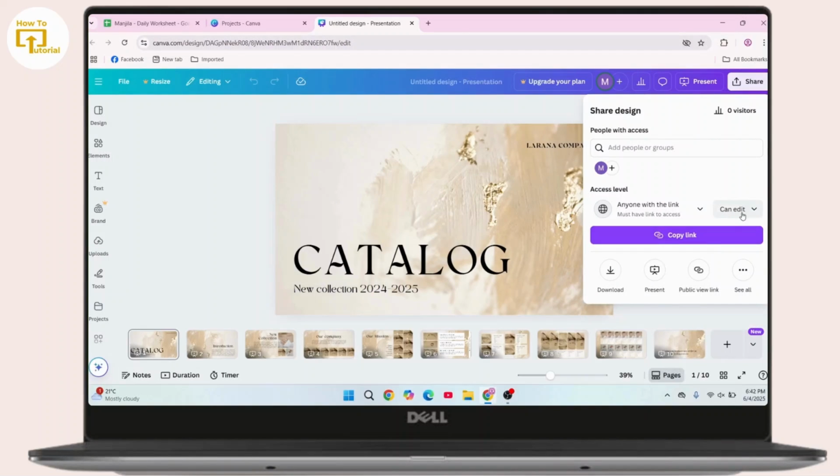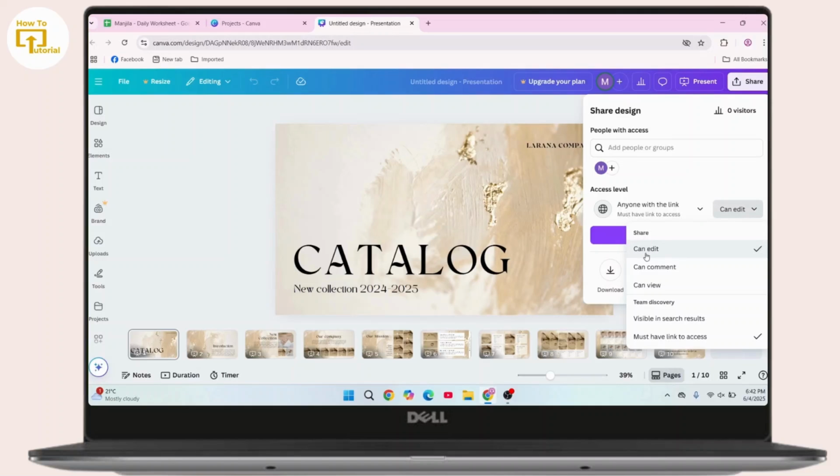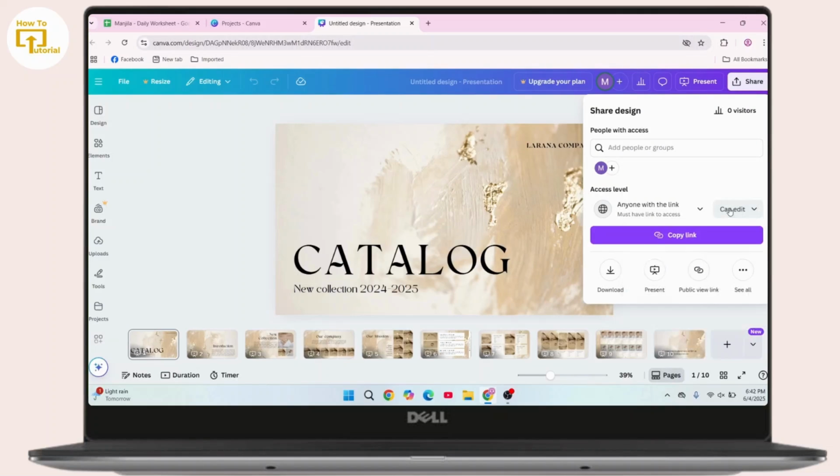And here, if you click on this drop down here, again, you can give various permissions such as can edit, can comment, can view. So according to your choice, you can choose one from here. Once you're done with that, now all you have to do is copy the link to your design.